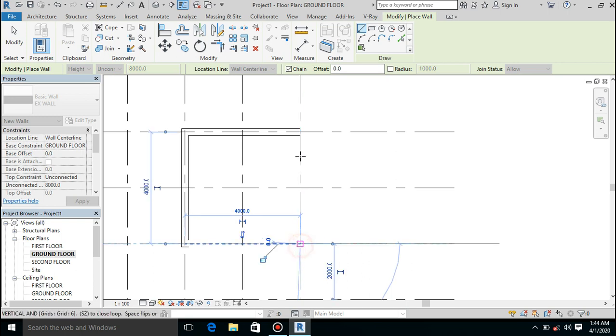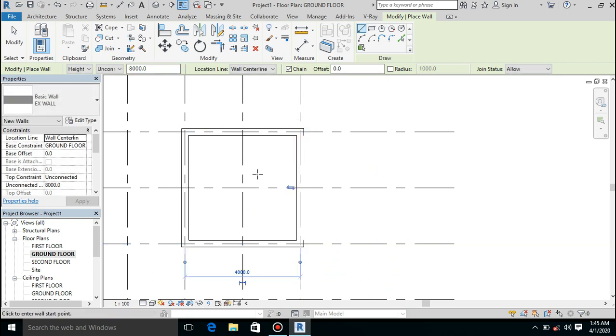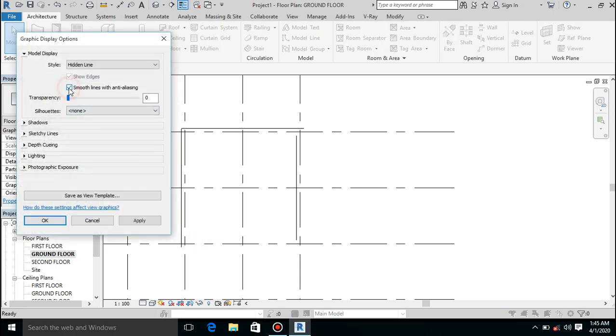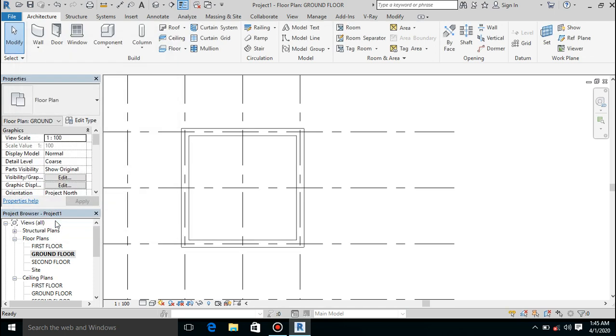Let's say this is my room 1. One thing I have noticed in this 2018 version, I don't know if it's a bug or something. Let me press on modify. You can see my wall lines are kind of having issues. They are not completing themselves. So I found a solution for that. You'll just go into visual style, then graphics, smooth line. That's it. Your wall will come out very clearly.